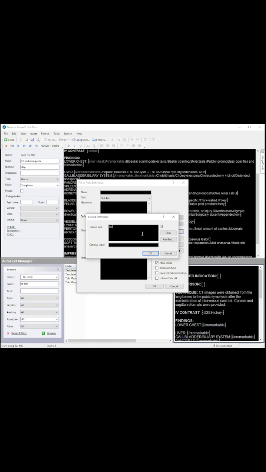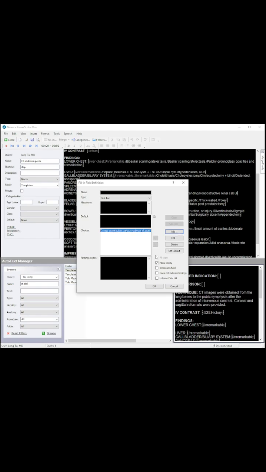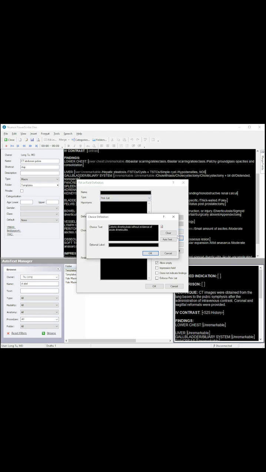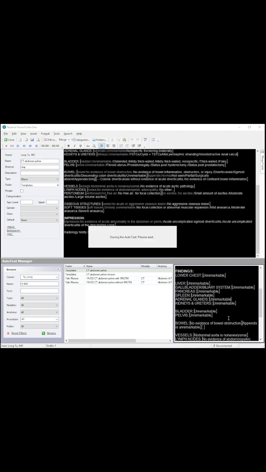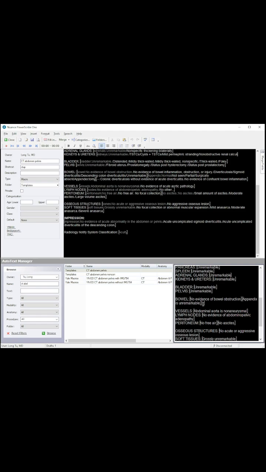No evidence of confluent bowel inflammation. Okay. Now, sometimes what I'll do is I'll have the name be, usually I have it as one of the options, but we'll just have it be some sort of blank or placeholder for now, and go with that. And if I save, I might go down here and see that there's now this blank field here, right?